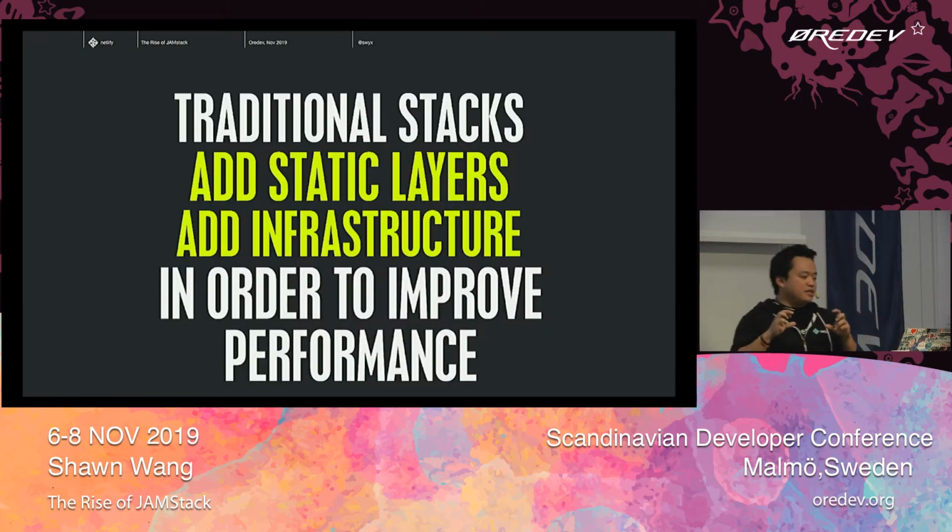And the core insight here is that in traditional stacks, you add extra layers of infrastructure and extra layers of static layers because your fundamental assumption is still that you have a running box somewhere that generates your page on request. And I think that's the core assumption that we're trying to tackle today.